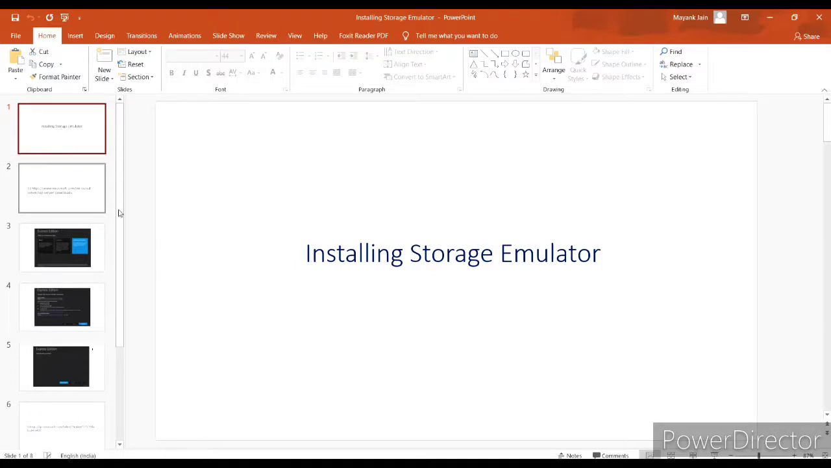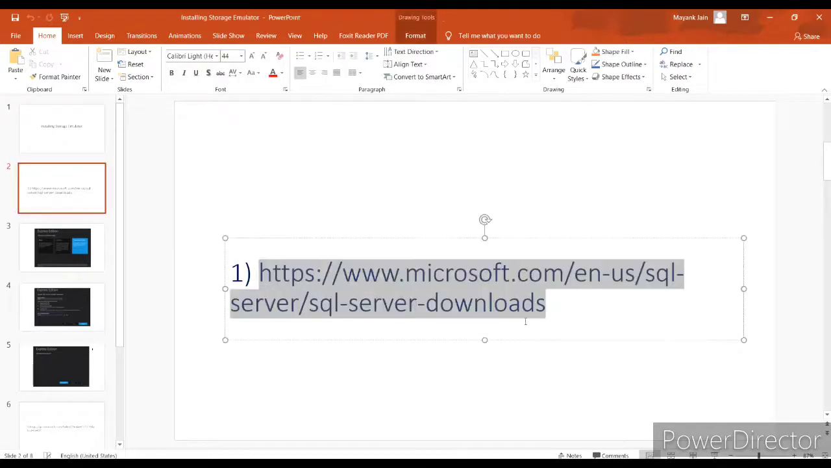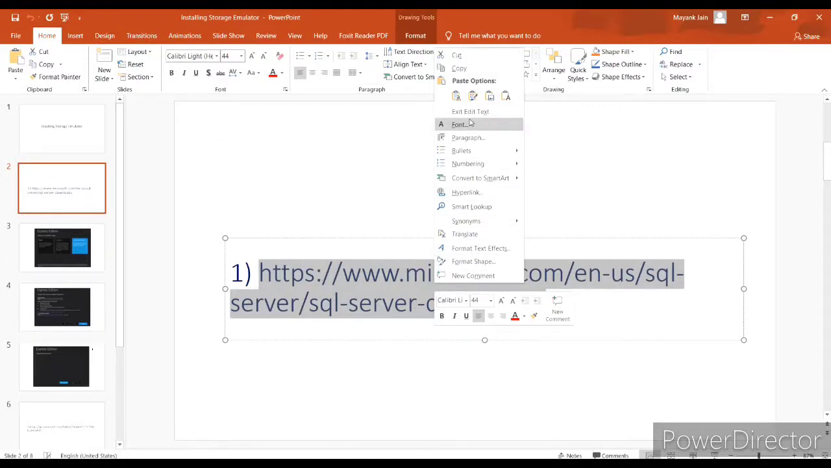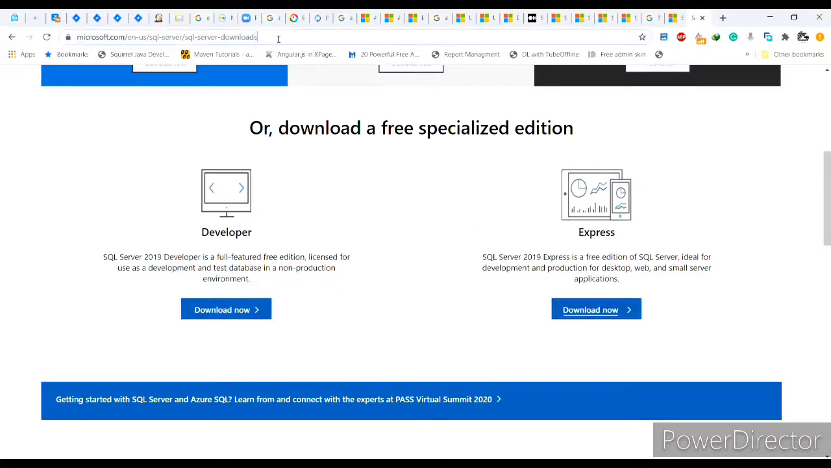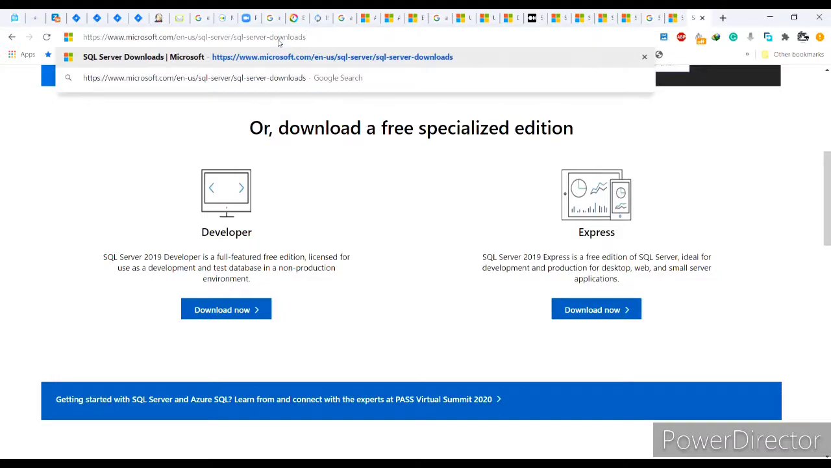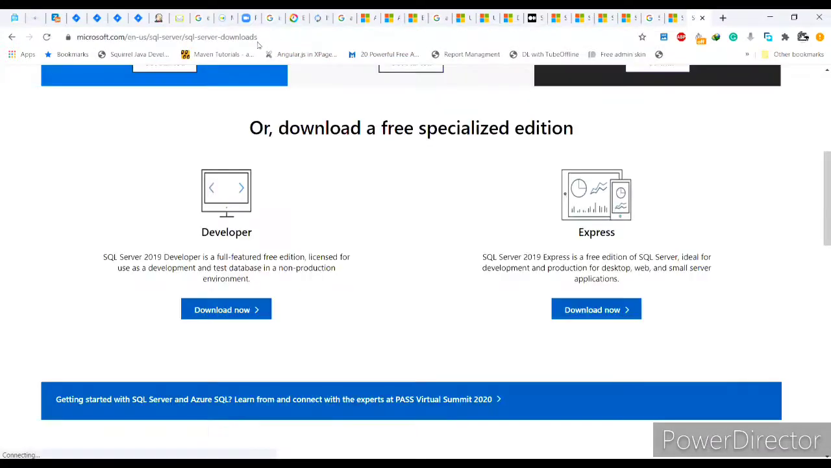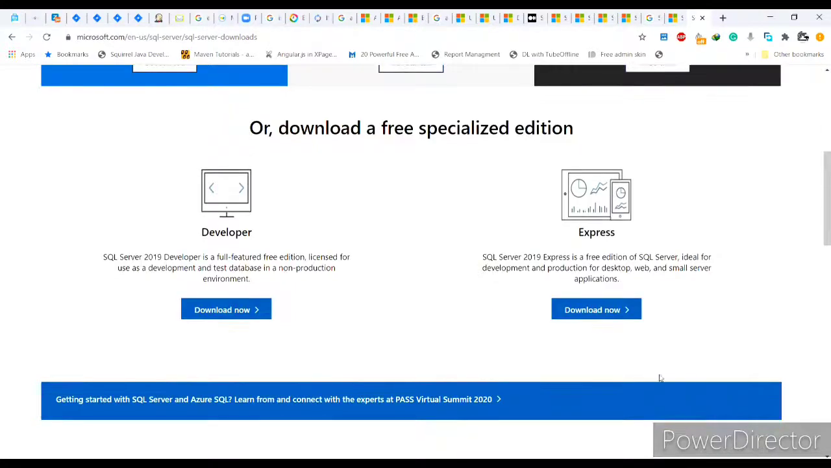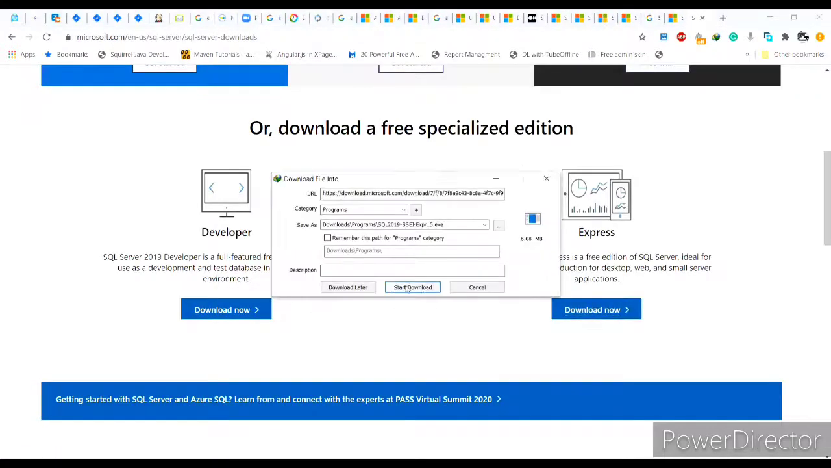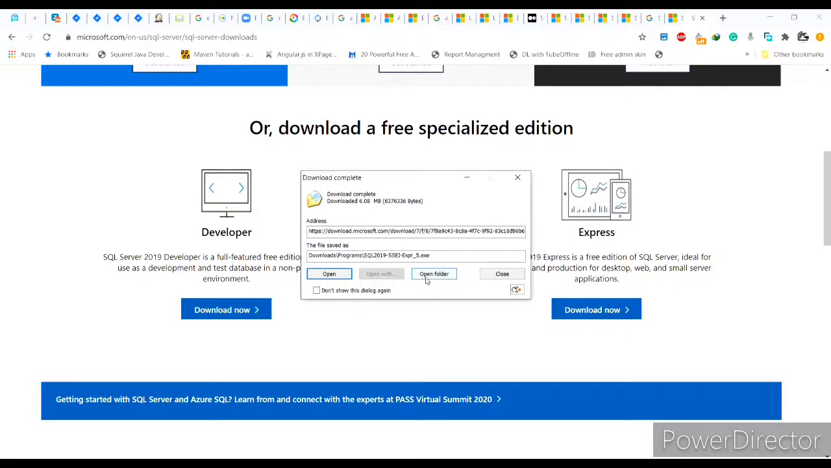So we will just follow some steps. Copy this URL. This URL helps us to install SQL Server. You just need to install the SQL Server Express version. So just click on download now. Okay, start download. Once your download finishes, click on open.